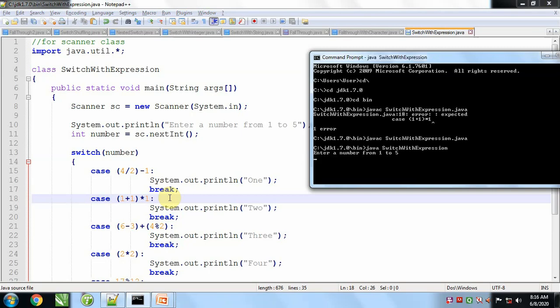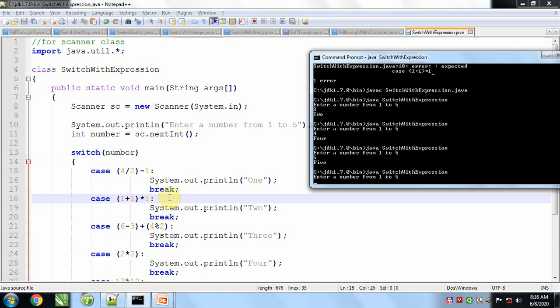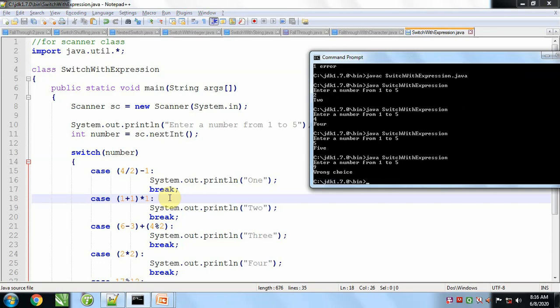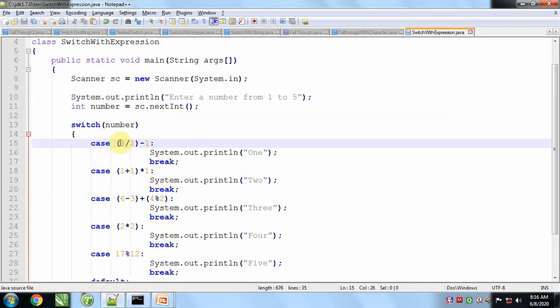Now we have to enter a number from 1 to 5. If I enter 2, it will be 2. If I enter 4, it will be 4. For 5, it will be 5. And for 9, it will be wrong choice. So like this we can do switch with expression. The only difference is this: we have to pass expression here instead of constant values.